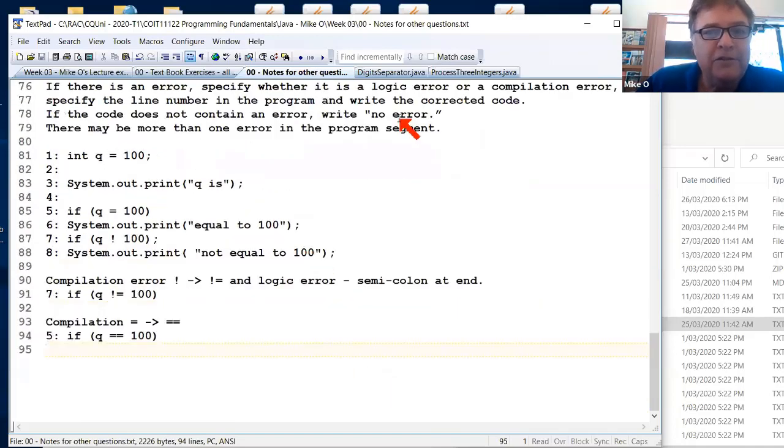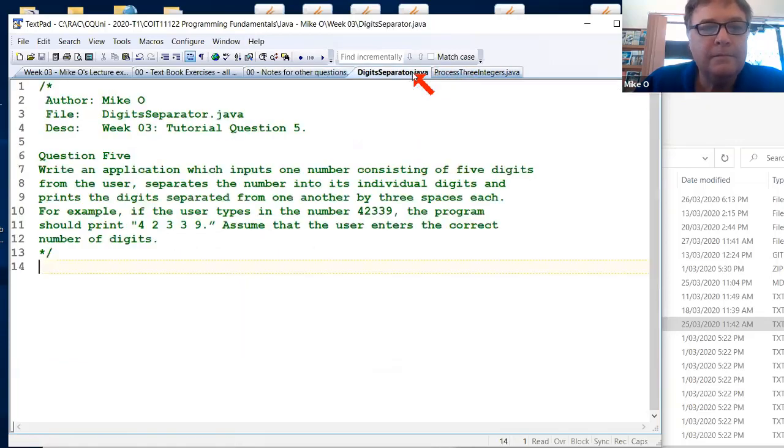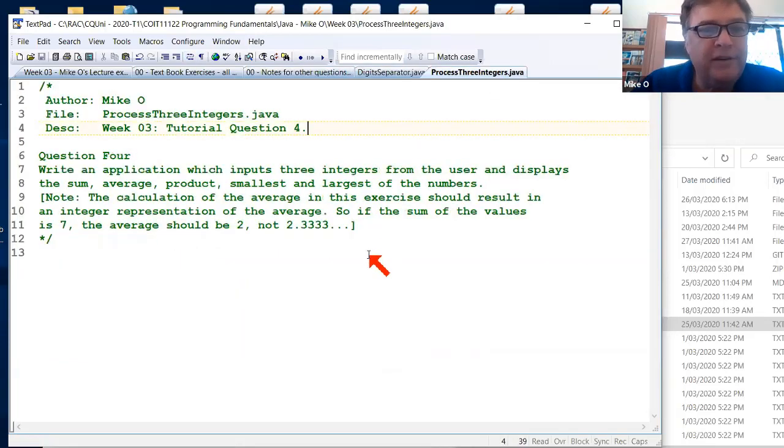Okay, so the next question is question 4. Write an application which inputs 3 integers from the user and displays the sum, the average, the product, the smallest and the largest. So we're getting 3 integers from the user. I'm just going to sum them up, average them, multiply them together, get the smallest and get the largest.